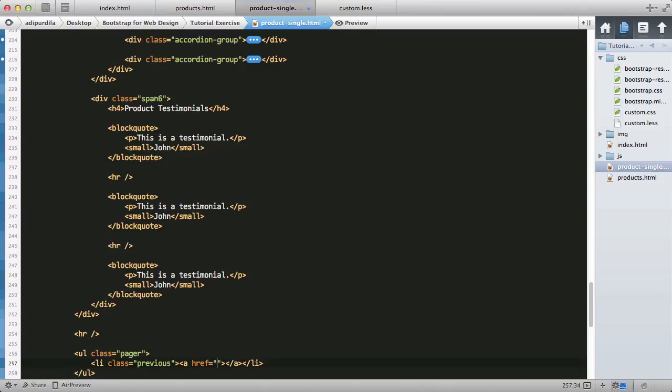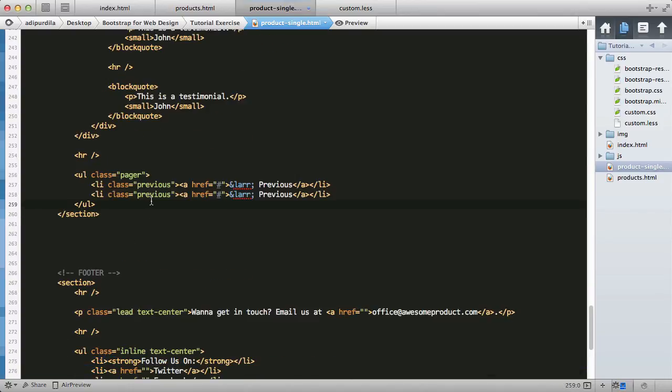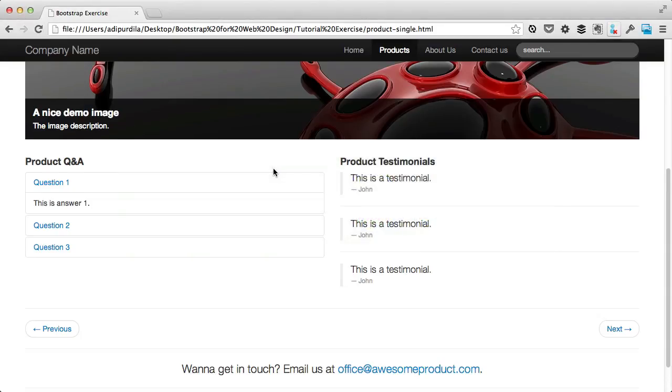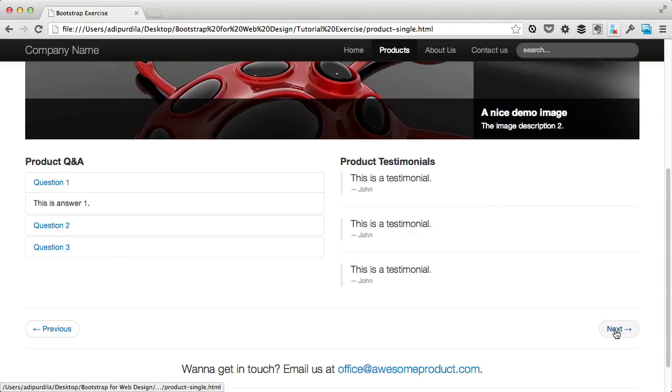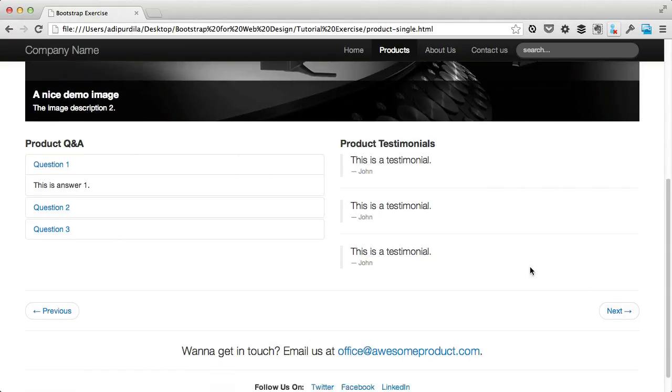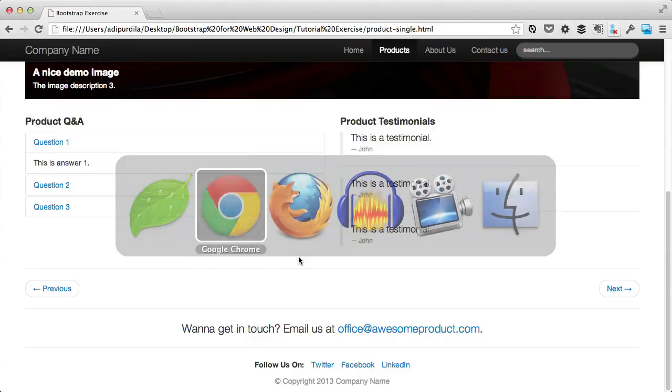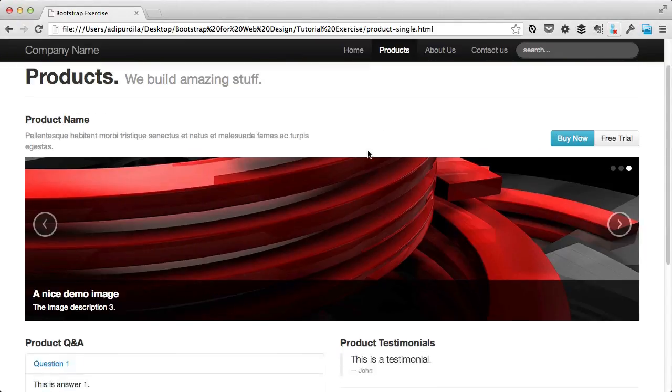okay, which contains an anchor tag. href currently goes nowhere, and text should be something like this. Previous product, or just previous, simple. Copy this, give it a class of next, and text should say next. Okay, and those are the two controls. And that's it basically. This is the product single page.